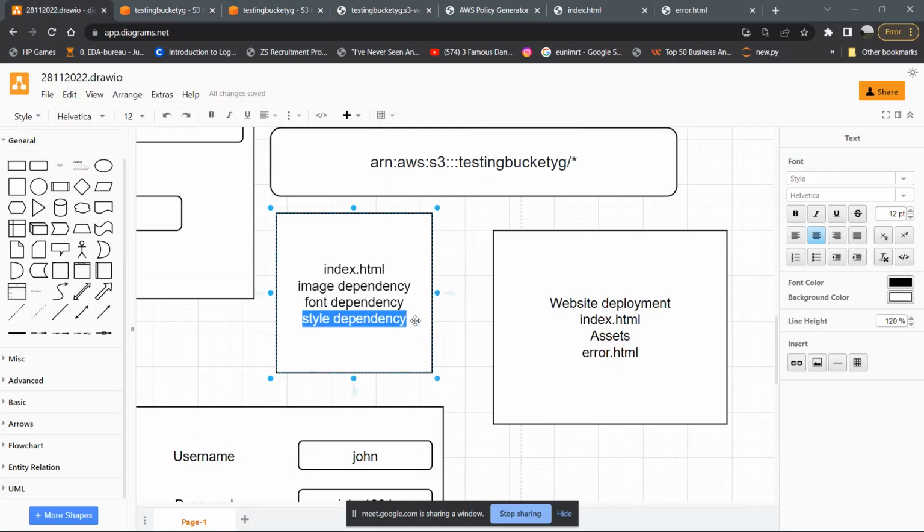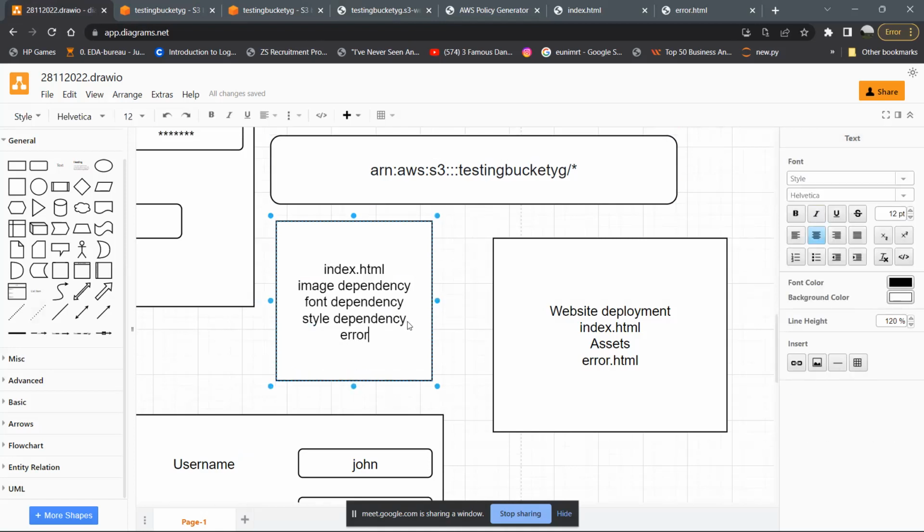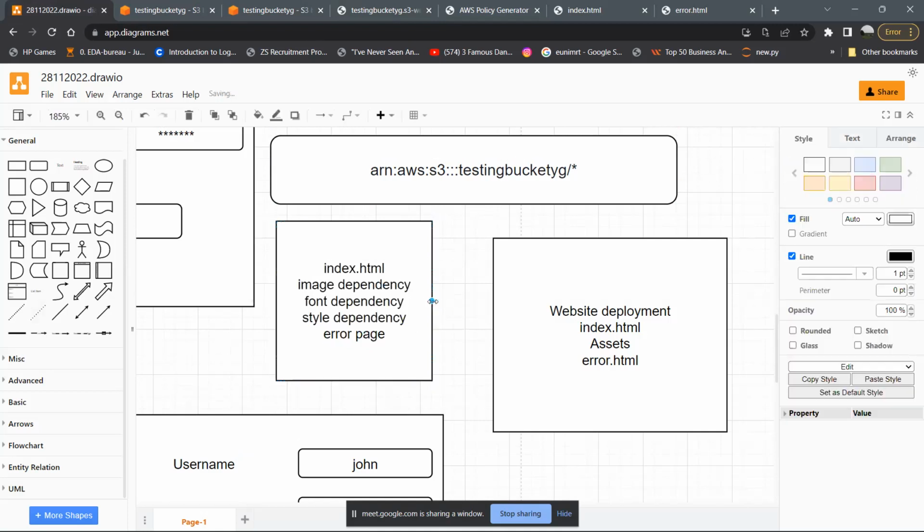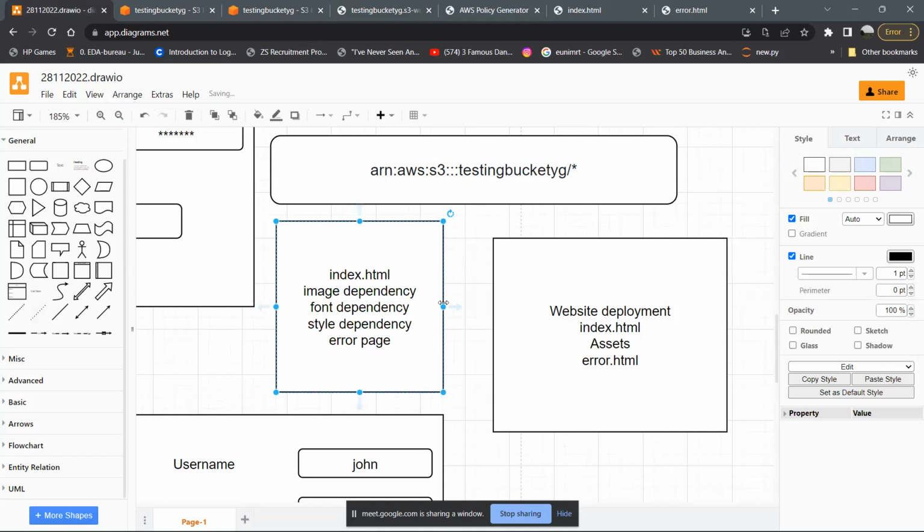or you can make an error page where if anything is missing, this error page will be shown. Now, what is the use of error page? It's actually helpful for you as a solutions architect.